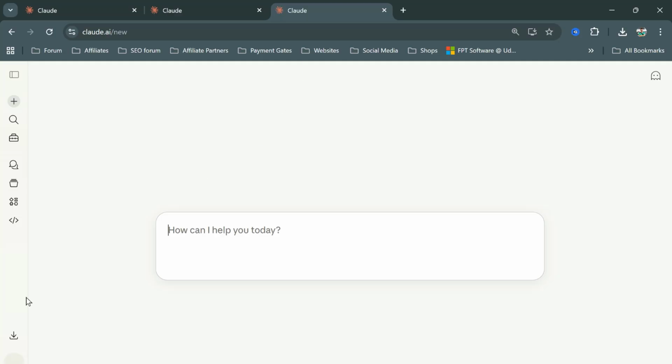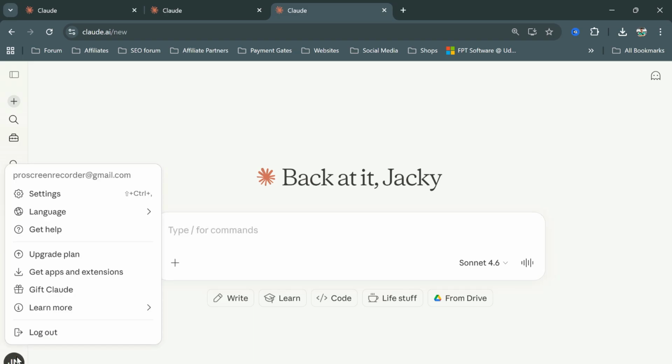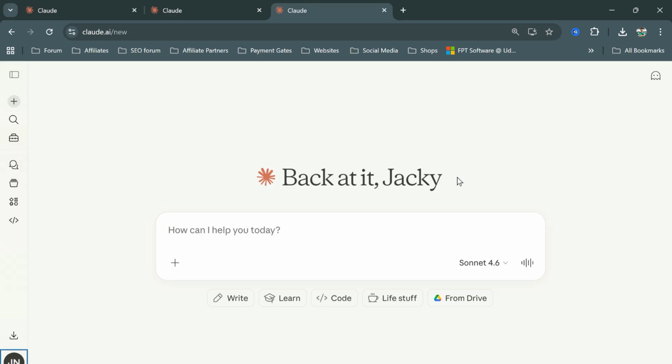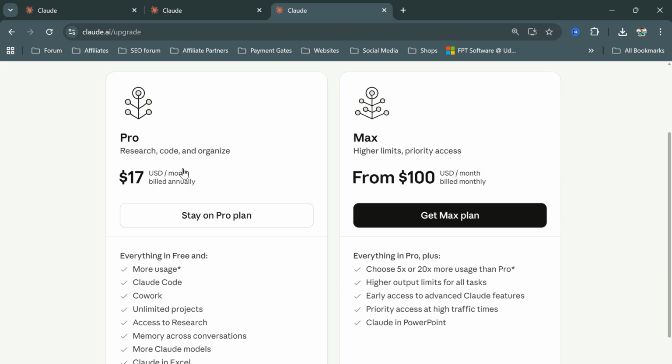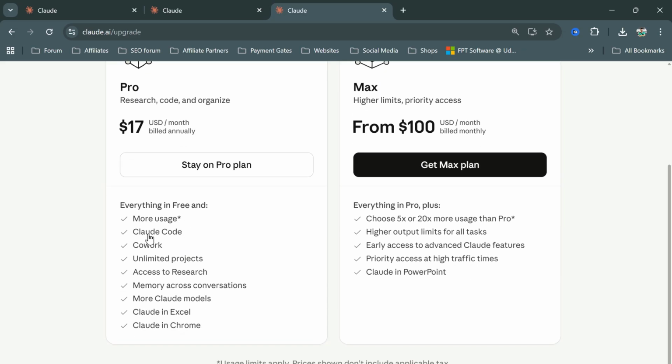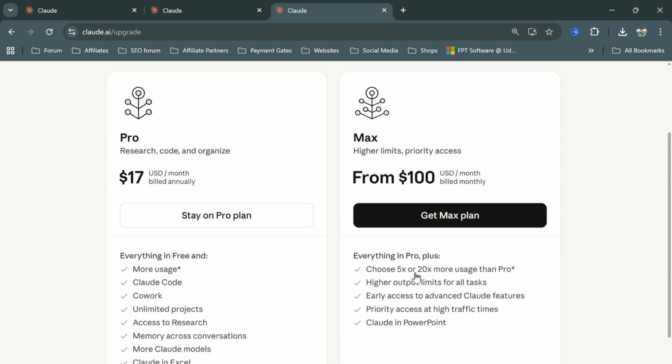Okay, for example, if you want to use Claude AI, first thing first, you have to have an account, a Claude account. So I use my Google account, and this is my account. Currently, I'm using a pro plan of Claude AI. So if you want to see the plan, you can just click here, update plan. And currently, I'm paying $17 per month for this plan, and they have max plan also. So yeah, I think it's enough for me. And you can try it for free also.